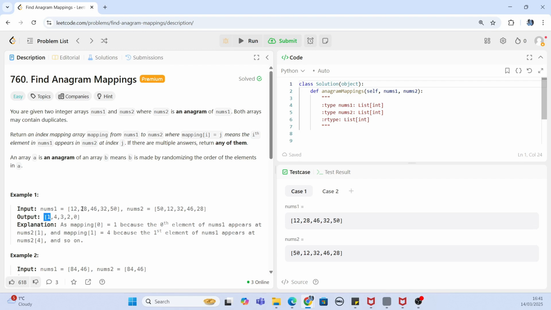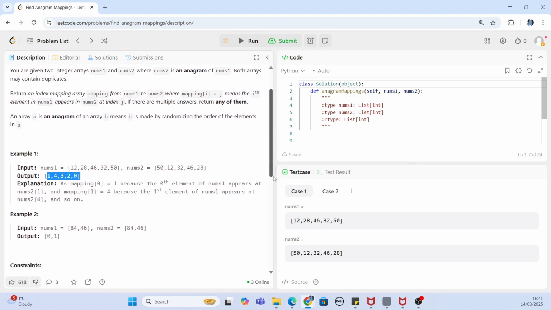And 28 is present at index 1 in nums1, but the same 28 is actually present at index 4 of nums2, which is the last value of this array. So just like that, if you keep creating it, you finally will reach an output where you have the position of all the elements of nums1 in the nums2 array, and that will be your output.